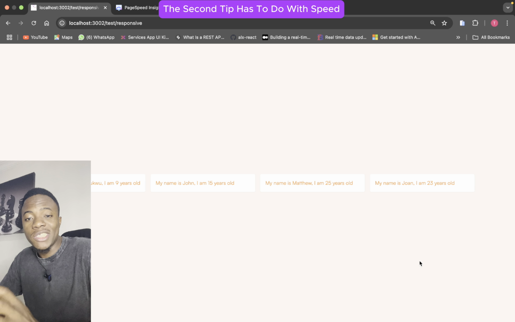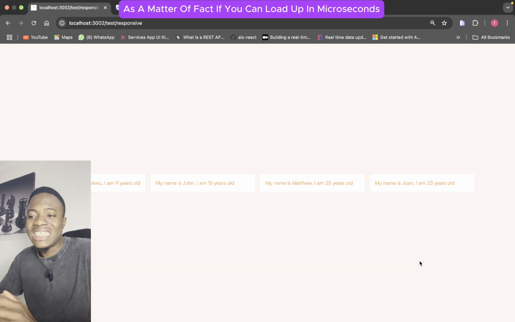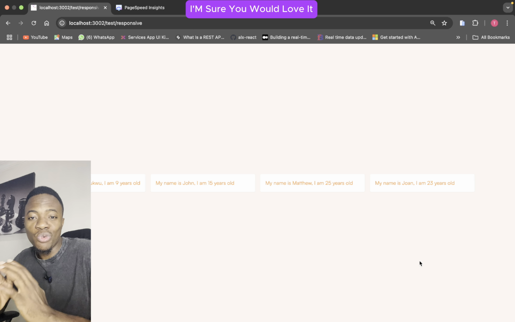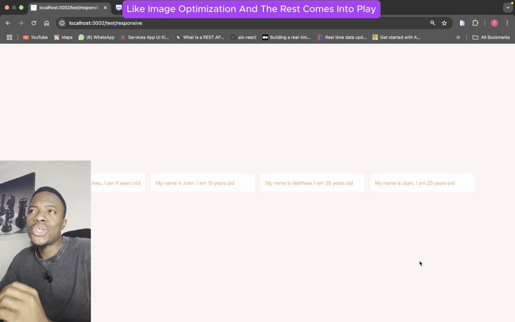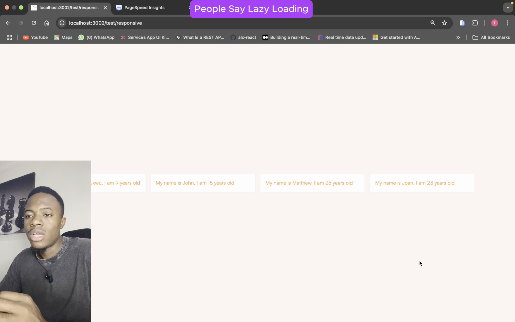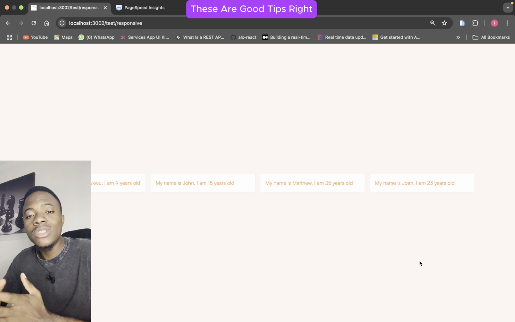The second tip has to do with speed. I believe that for everybody that's ever worked on a website, you want your site to load up as fast as possible. As a matter of fact, if you can load up in microseconds, I'm sure you would love it. So that is where tips like image optimization and the rest come into play. People say lazy loading, image optimization, and the rest. These are good tips, right?